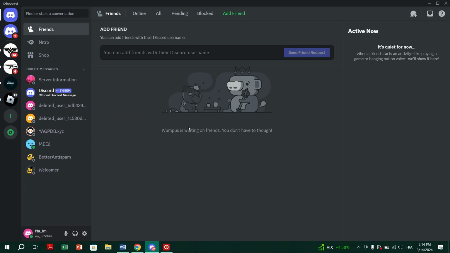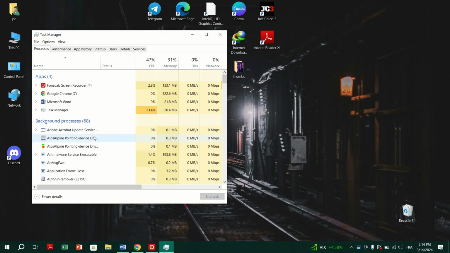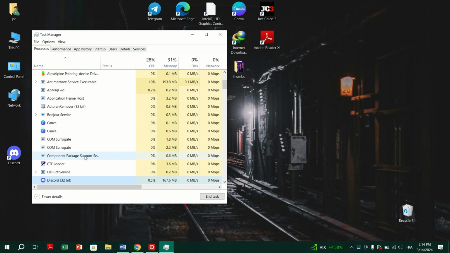Fix 1. End Discord processes using Task Manager. Press Ctrl+Shift+Escape keys to open the Task Manager. In the Processes tab, right-click on Discord and select End Task.